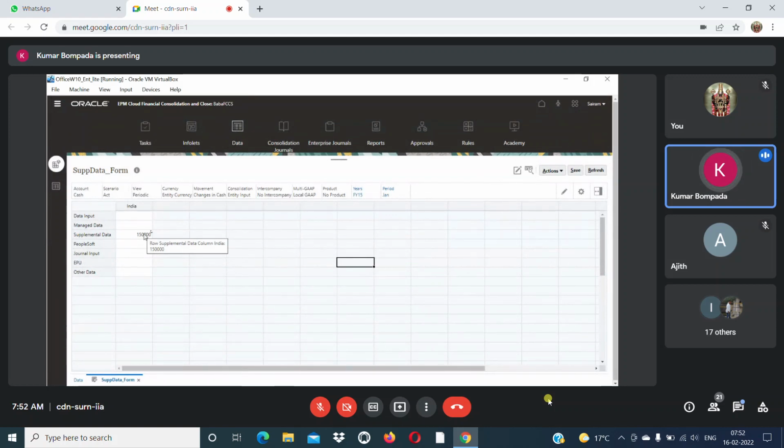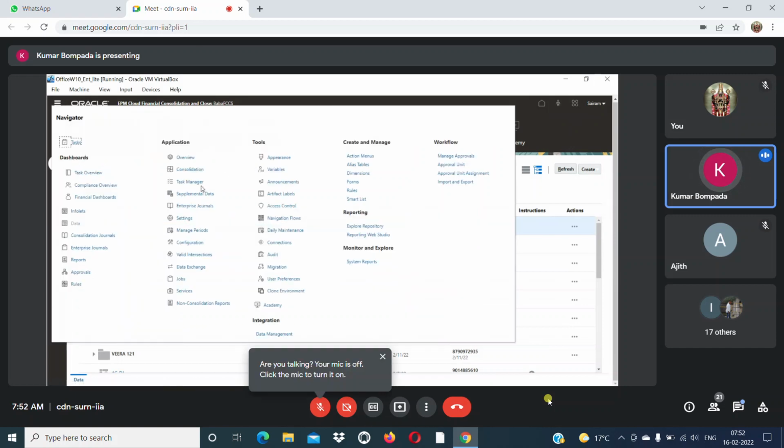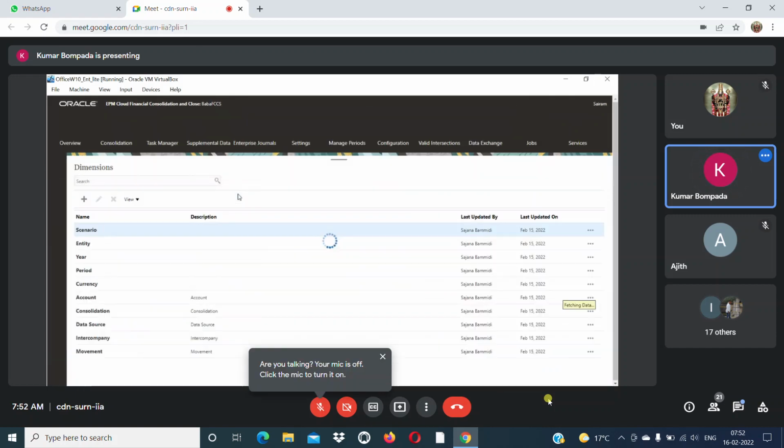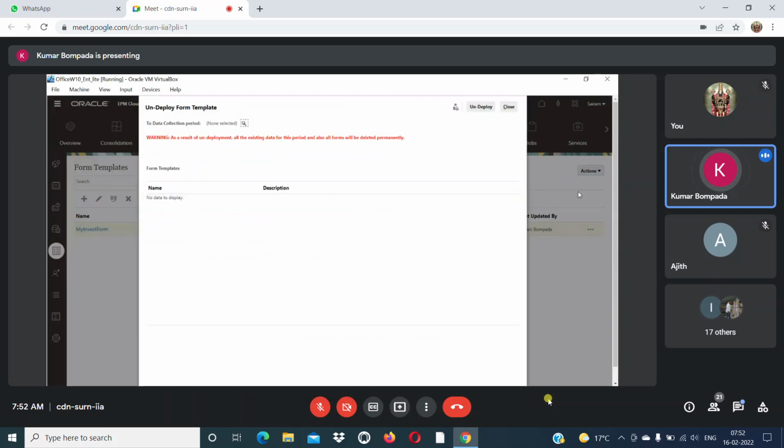So how do I remove this value? Simple. Undeploy the form, and automatically this value will be deleted. It is already posted, right? So yes, close this one. Go to supplemental data forms. So forms.